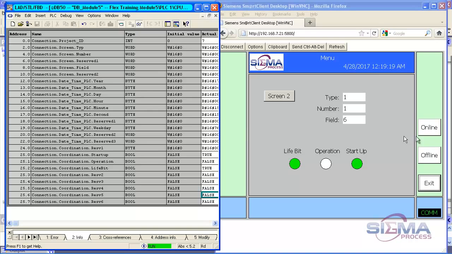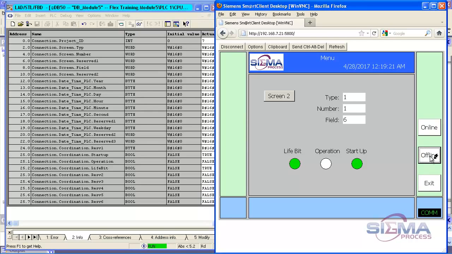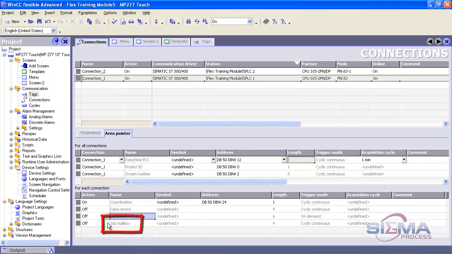Live bit is constantly flashing for you if the HMI is constantly communicating with your PLC. Then we have 2 buttons, online and offline. If I go offline, the live bit stops flashing. When I go back to online, the operation bit just has a positive asterisk on it, which shows that this connection is back online.